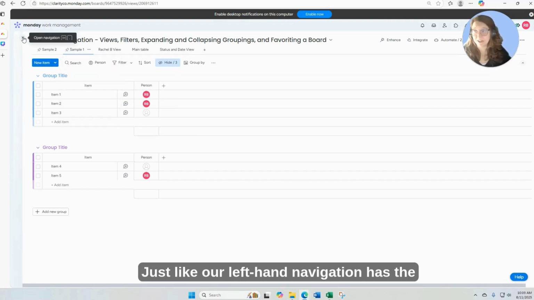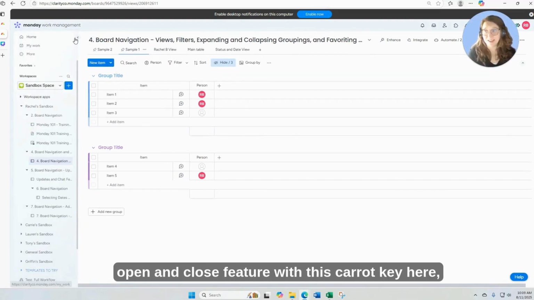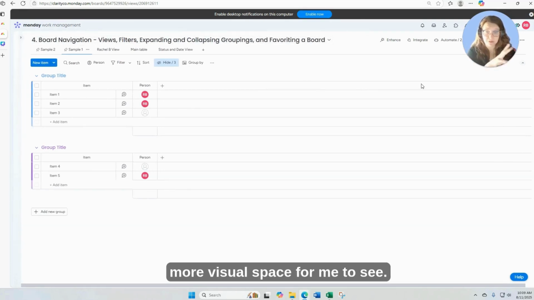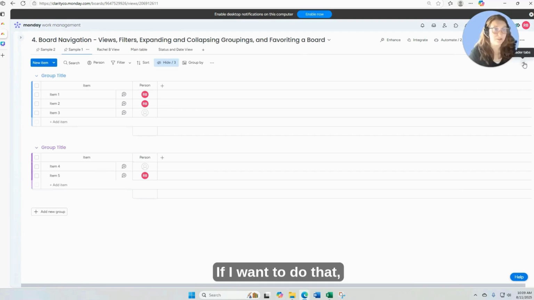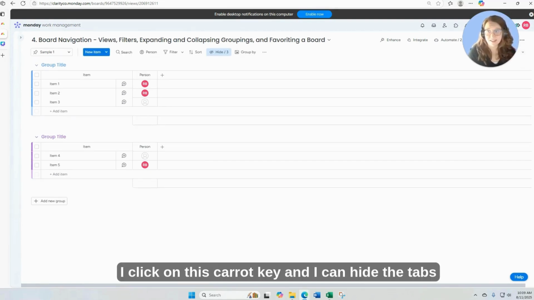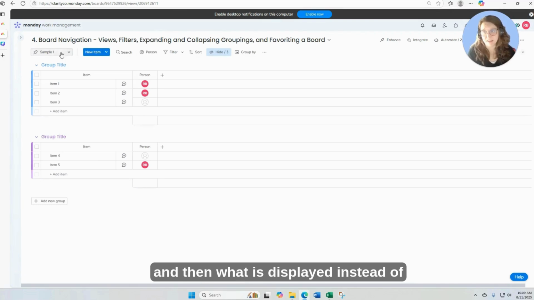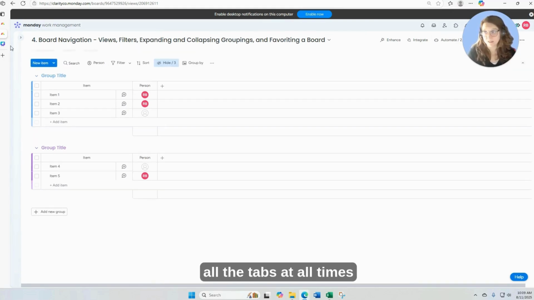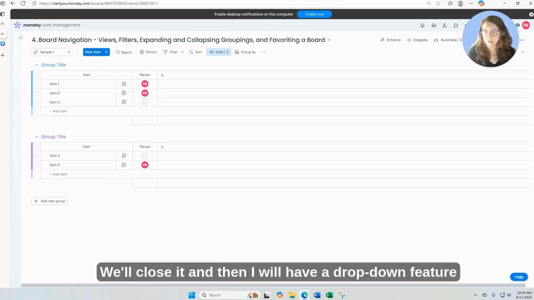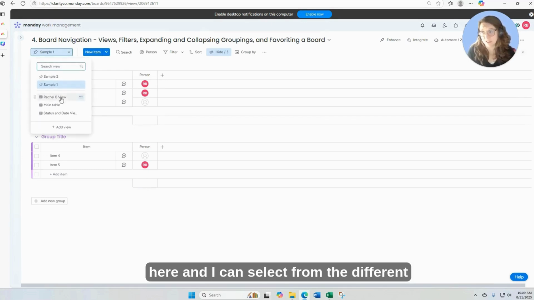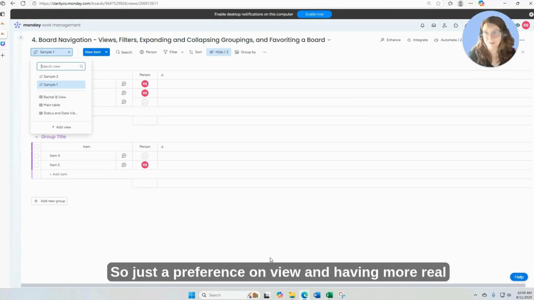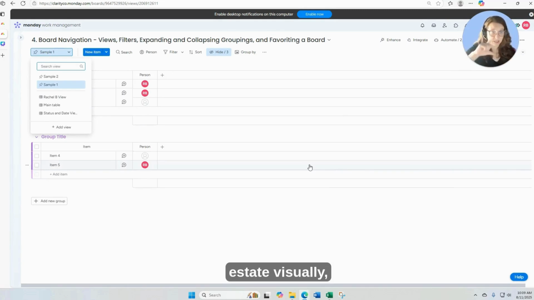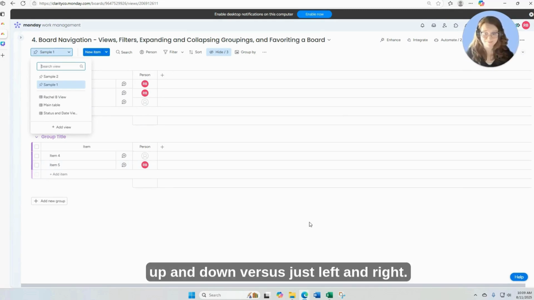Just like our left-hand navigation has the open and close feature with this caret key here, and I can open and close it for more visual space for me to see, the same is true on the board level in Monday.com. If I want to do that, I click on this caret key and I can hide the tabs, and then what is displayed instead of all the tabs at all times is this caret key. We'll close it and then I will have a drop down feature here and I can select from the different drop downs instead of having to click through them like an Excel file. So just a preference on view and having more real estate visually up and down versus just left and right.